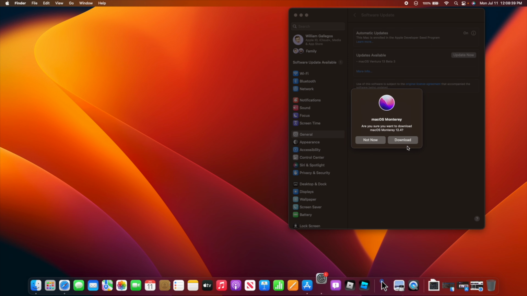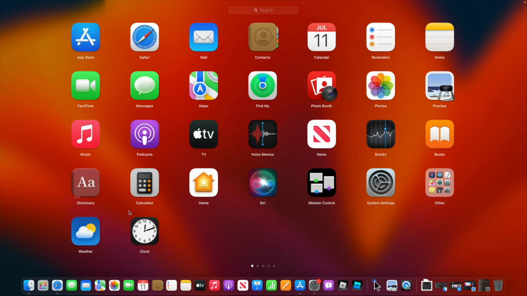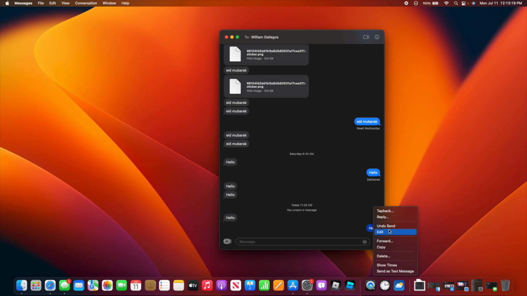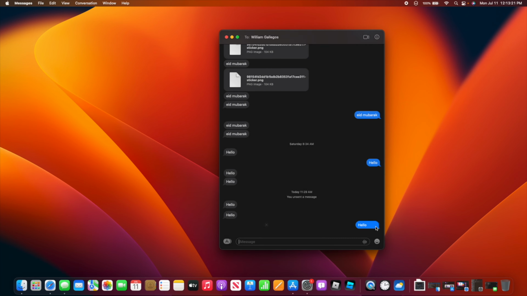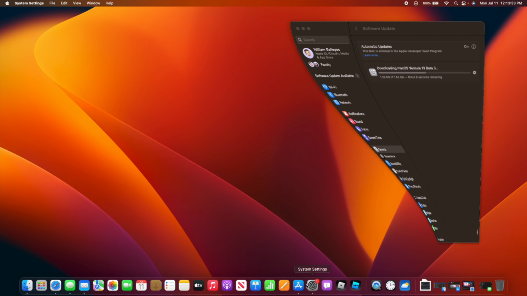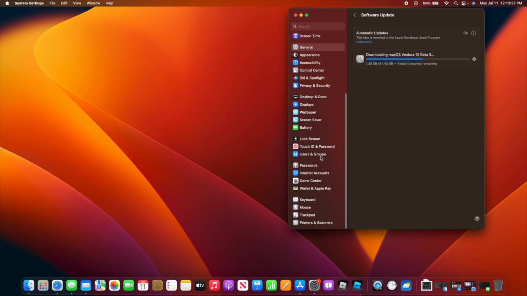I'm going to show you some of the new features in macOS Ventura. The first thing is that we have two new apps, Weather and Clock. In Messages, we also have the ability to unsend and edit messages, just like we do in iOS. System Preferences gets redesigned and rebranded to System Settings. It looks a lot like on iPadOS, and it's a lot easier to navigate in my opinion.